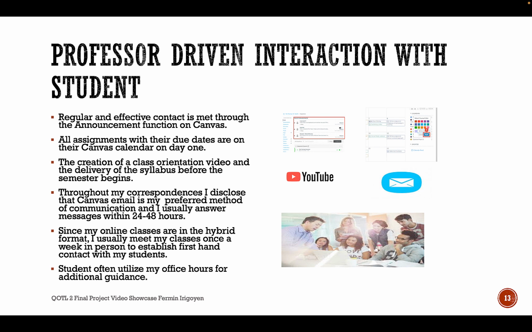Moreover, at the beginning of the semester, I have all of their assignments in the calendar, so they usually get alerts that, hey, we have an assignment that's due. In addition, the content I have on Canvas has my classroom lectures on YouTube, and so that is another way to stay in contact with the class content and their learning.